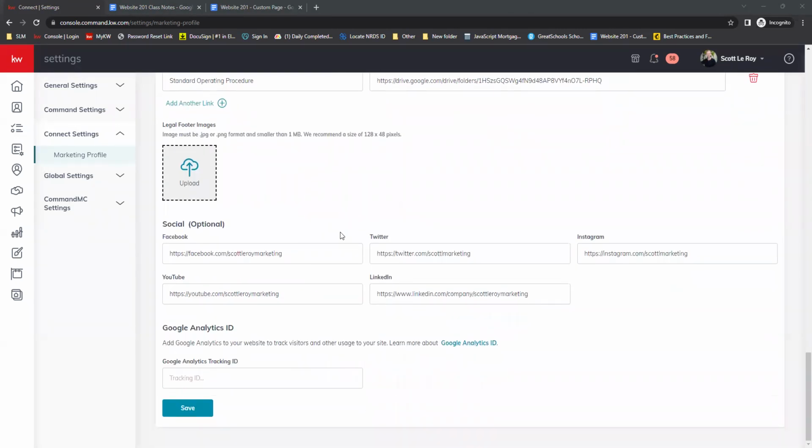Under that, you have your social media. So this is where you can link your business pages, whether it be your Facebook, Twitter, your Instagram, if you have a YouTube channel, and your LinkedIn profile.